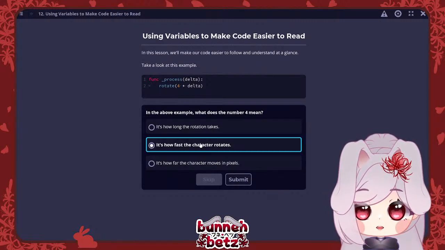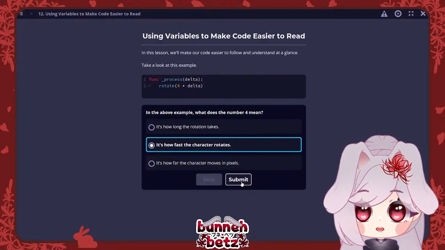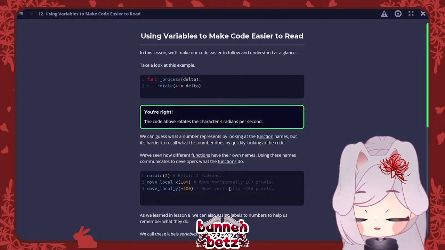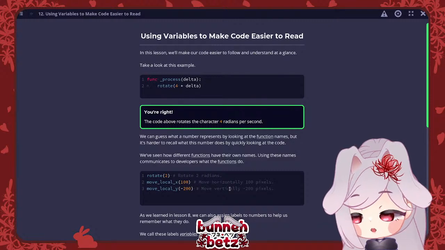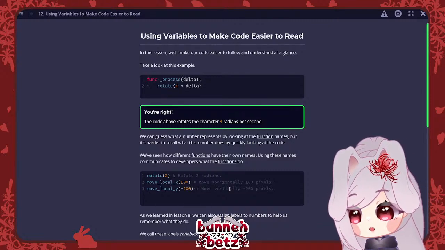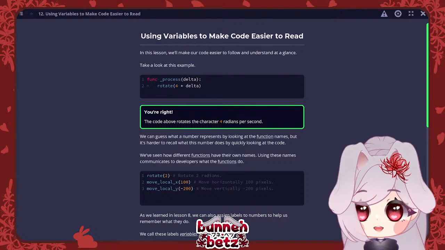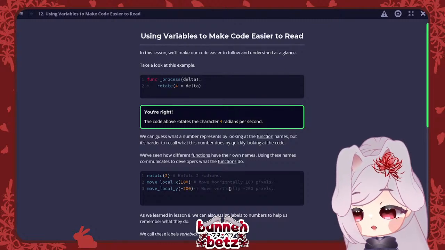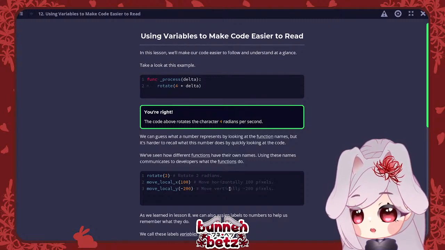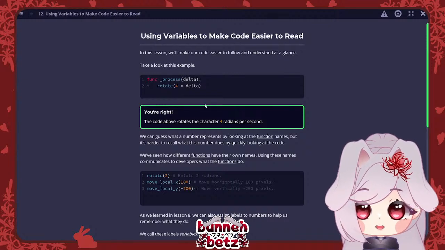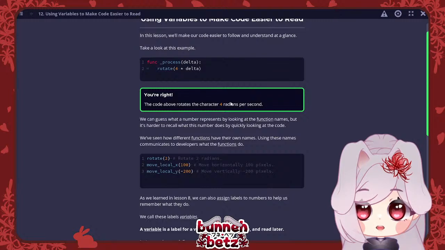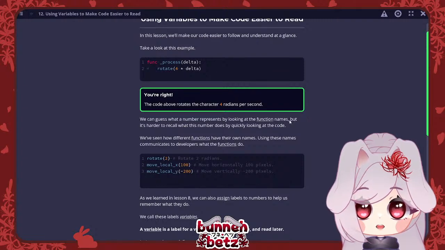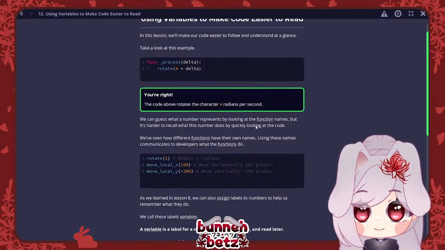It's how fast the character rotates. Okay. The code above rotates the character 4 radians per second. We can guess what a number represents by looking at the function names, but it's hard to recall what this number does by quickly looking at the code.